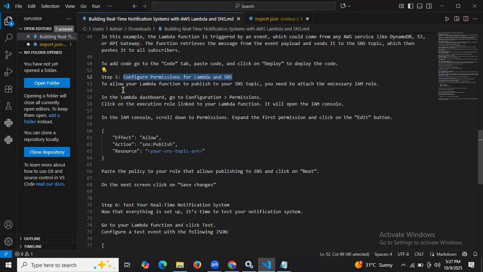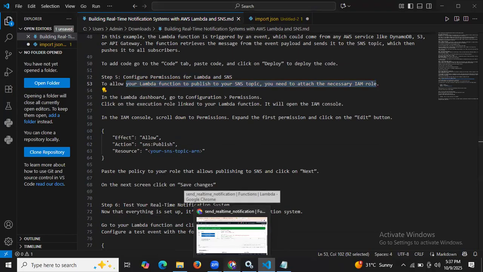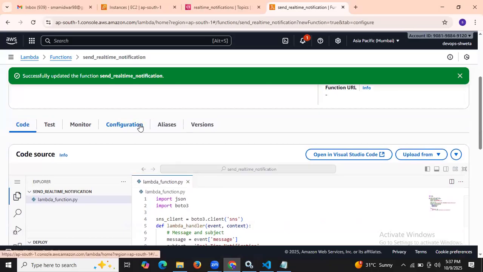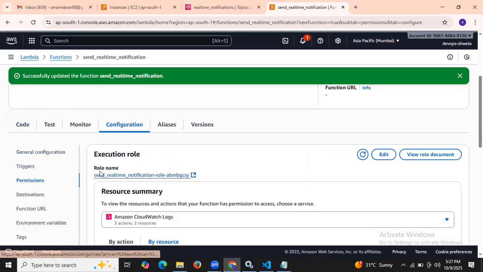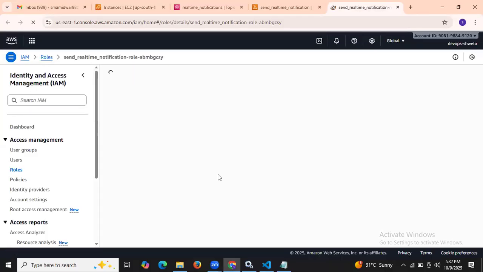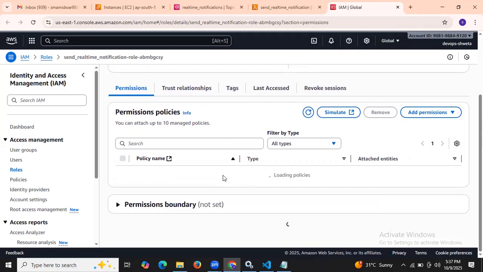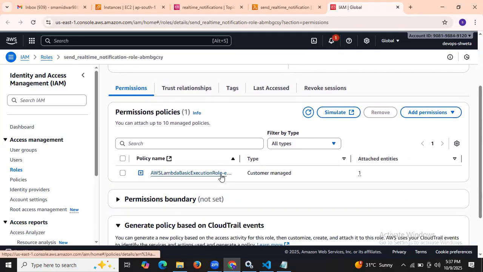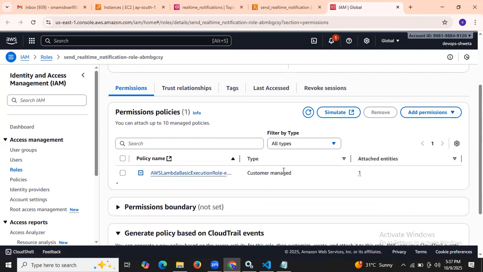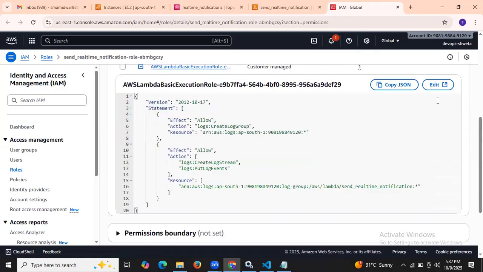Okay. So to allow your Lambda function to publish to your SNS topic, we need to attach the necessary IAM role. So in the Lambda dashboard, let's go to configuration and permissions. You can see the role. So let's open it in a new tab. And here we need to make some changes. As you can see, click on it and click on edit.